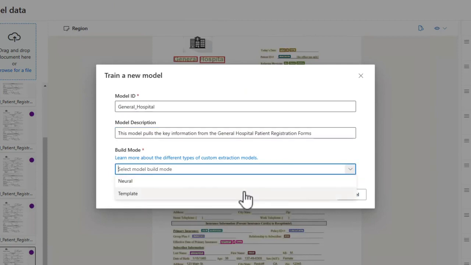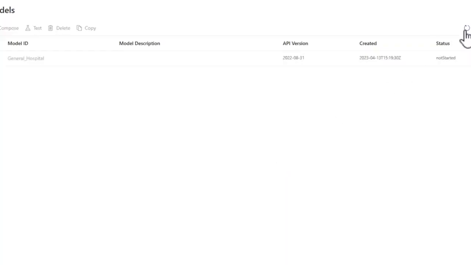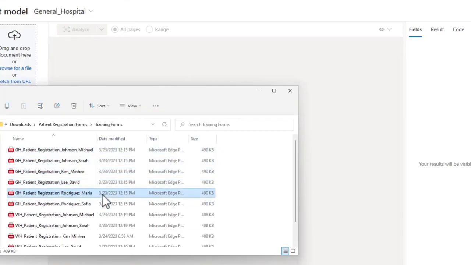We can see the newly trained model in the Models tab of the project. The new model can also be tested to ensure that all of the data fields get populated with the correct information from the document. Once a Form Recognizer model has been created, it can be used in a vast number of ways.